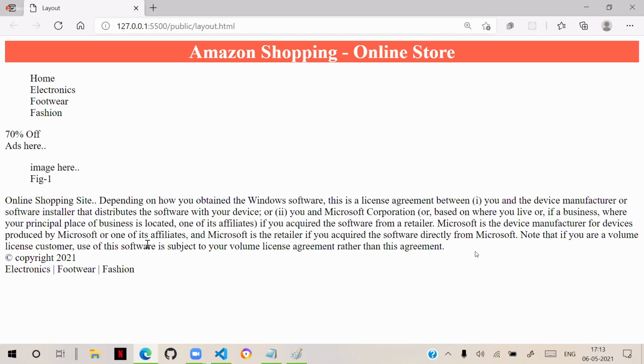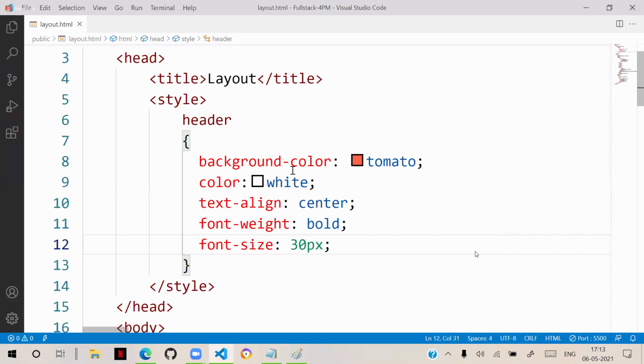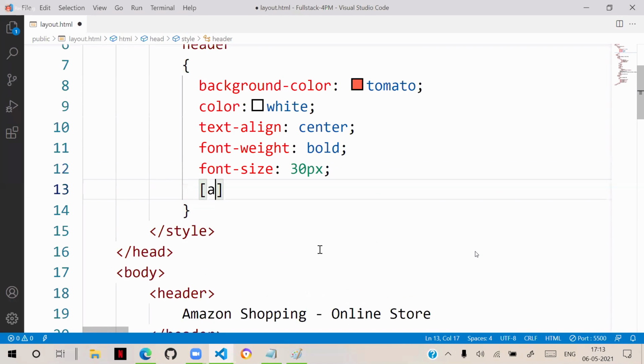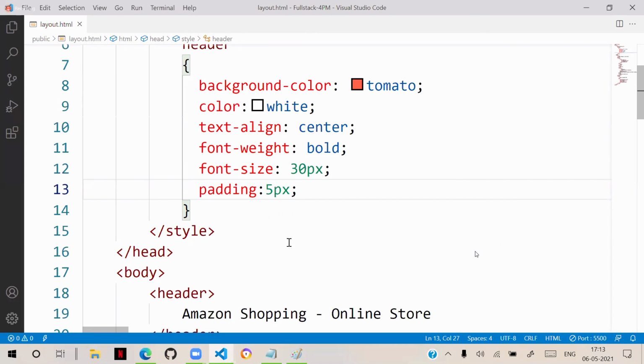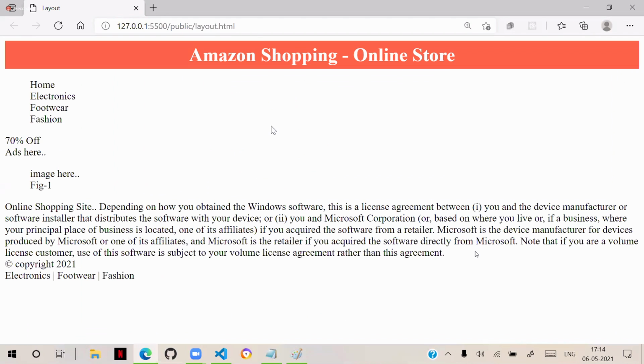And one more option you can see. I want some space around that heading because the text looks like it is exactly on the border. Space around the text, you can do that by using padding. You have to write padding, some 5 pixels. Padding will keep space around the text, so it looks better, not exactly on the border, some space above, some space below. That is padding. So this is the appearance for header.